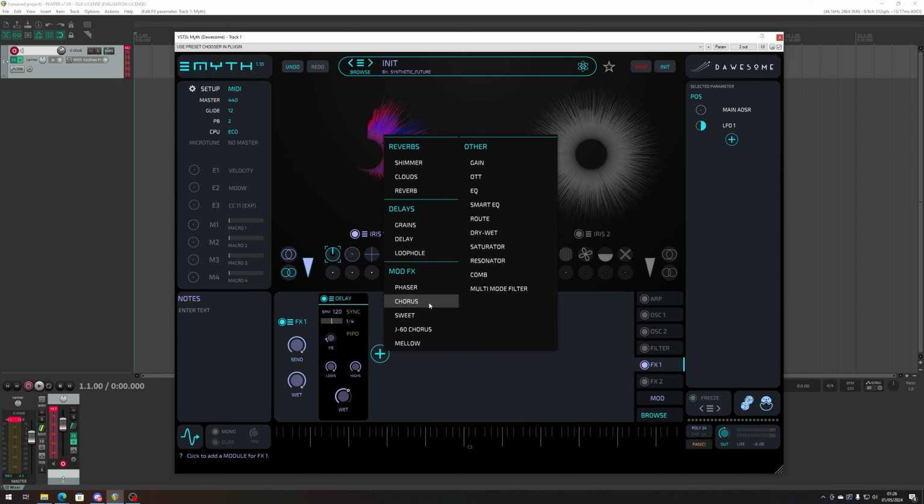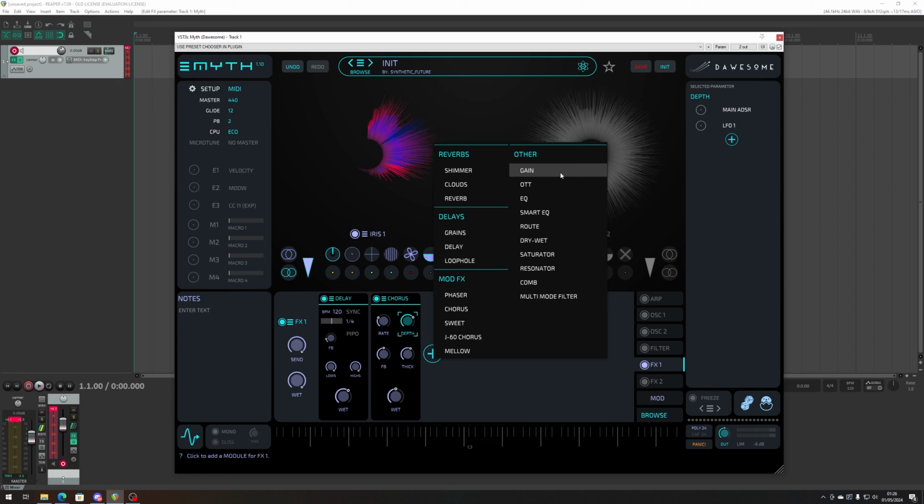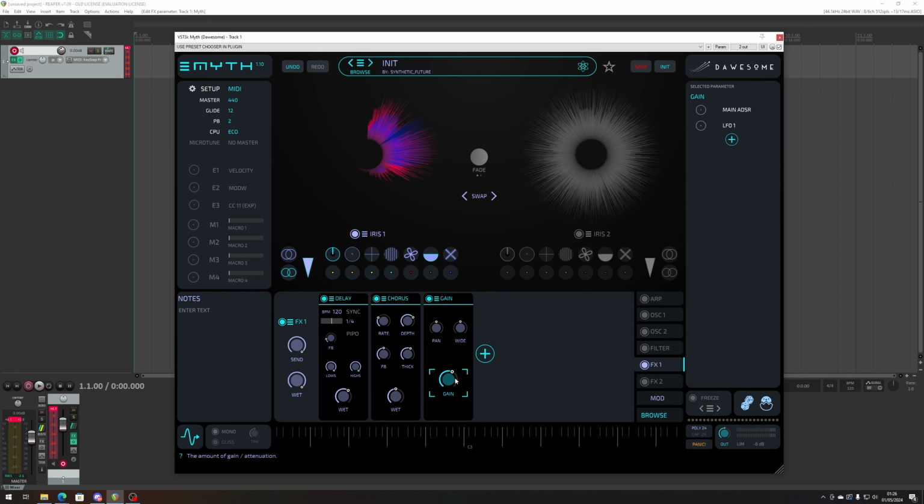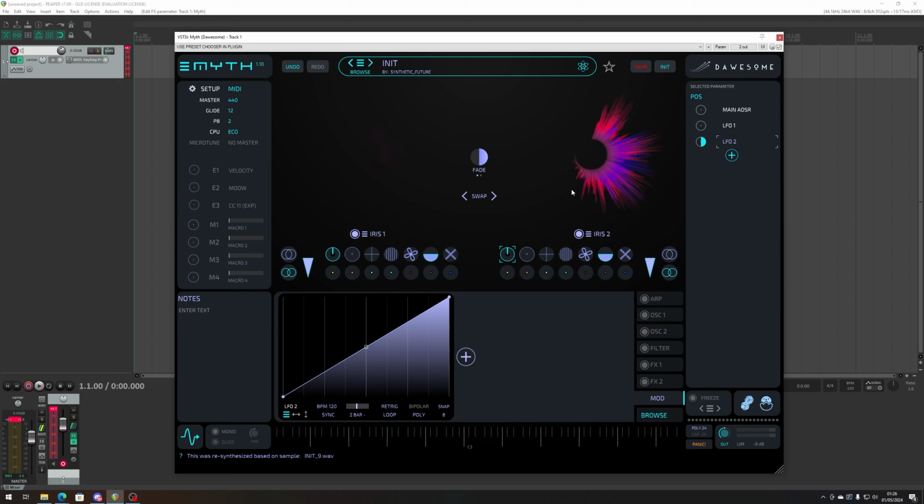Cool, let's add some more weirdness to it. Let's do some thick chorus. And let's do a bit of gain to boost it up a little again. Drag it from here, drop it into the engine. Of course, we need to animate it again. That's pretty fun. So that gives you some interesting options to do resynthesis and mess around with sounds on a new level.